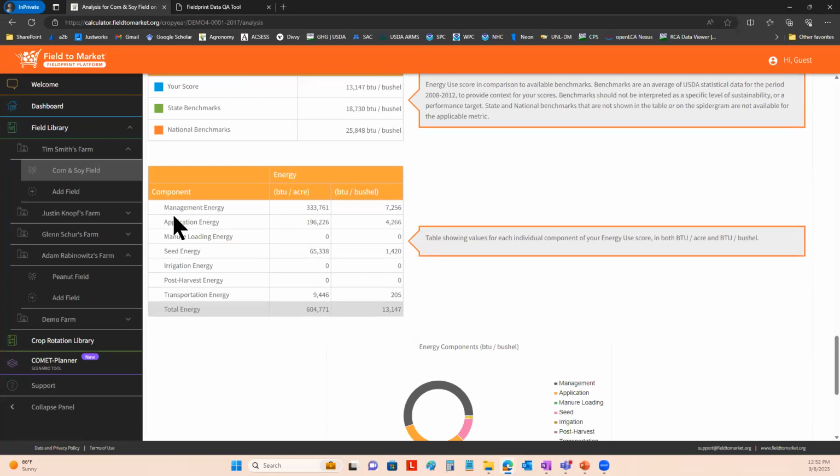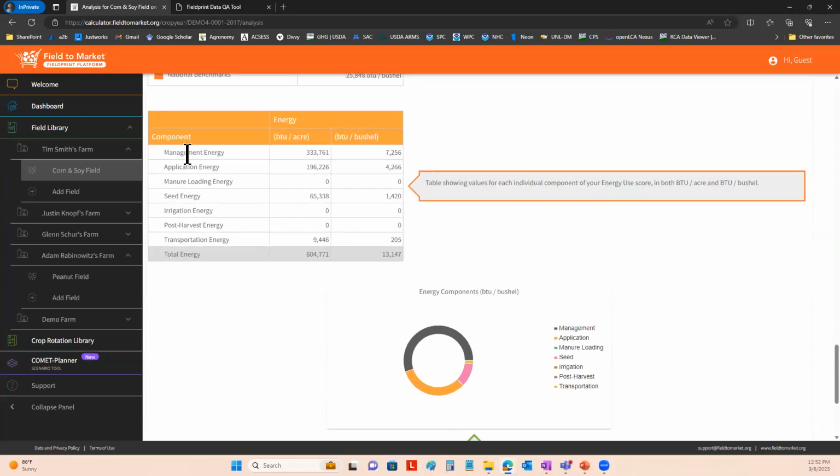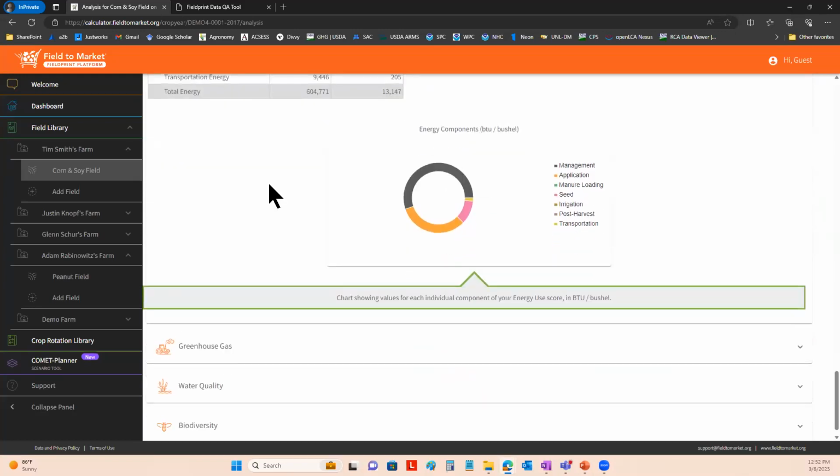We divide the energy use into several components. So we have the management energy for all the operations. We have application energy, which takes into account basically upstream energy use for the manufacturing of inputs. If you apply manure, we take into account that energy, the same for seed production. And if it's an irrigated field, it will have energy use for that. The same for post-harvest energy, which is only crop drying. And then transportation energy is the energy to move the soybeans to the elevator, basically. So this helps you target specific improvements if you care about this.